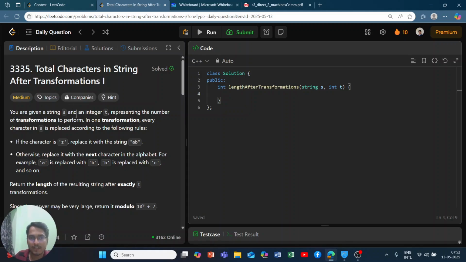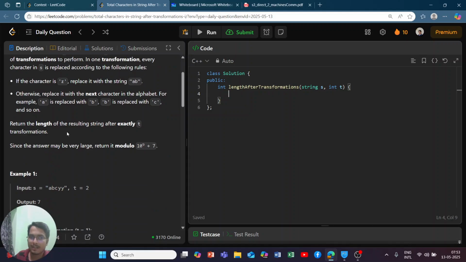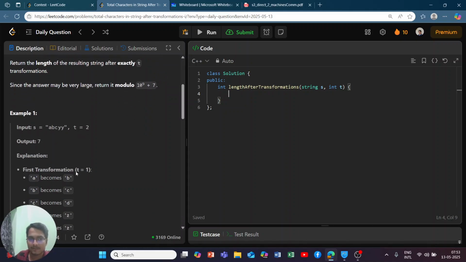You are given a string s and an integer t representing the number of transformations to perform. In one transformation, every character in s is replaced according to the following rule. If there is z, replace it with ab. Otherwise, replace it with the next character in the alphabet. So return the length of the resulting string after exactly t transformations. The answer needs to be returned modulo 1e9 plus 7.